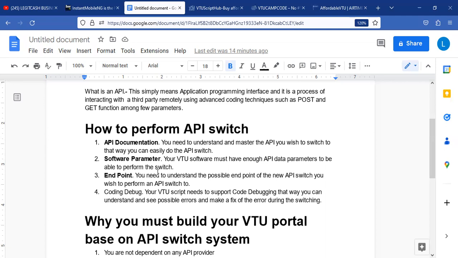Now the next thing is endpoints. What is really endpoints? You need to understand the possible endpoints of the new API you wish to perform an API switch to. So most API gateway systems always provide developers with endpoints. That way, you can be able to understand the possible way to come with coding their API to work with your VTU project.